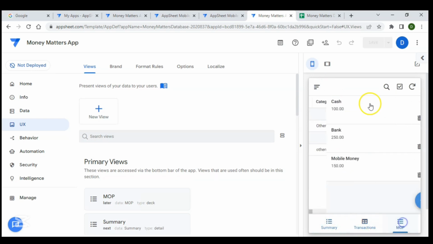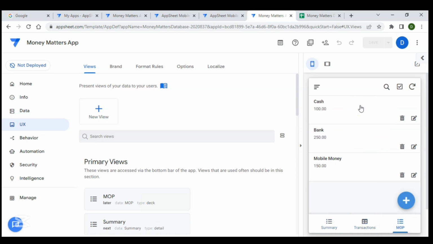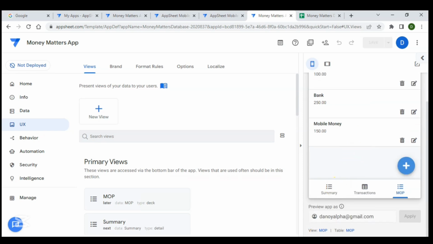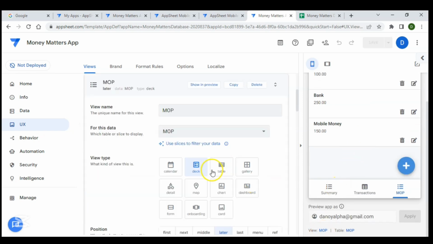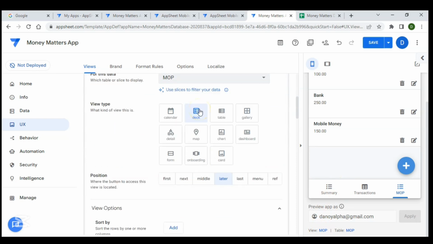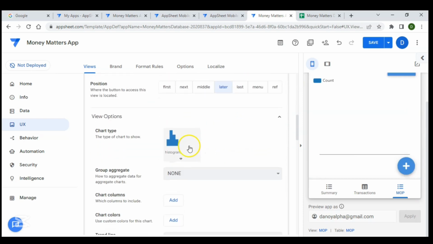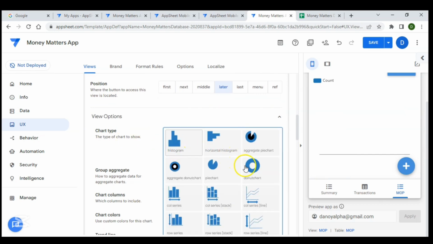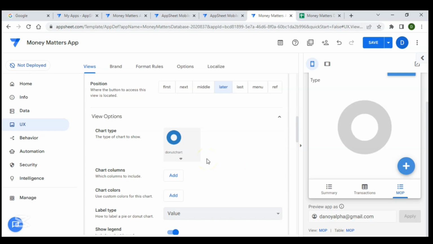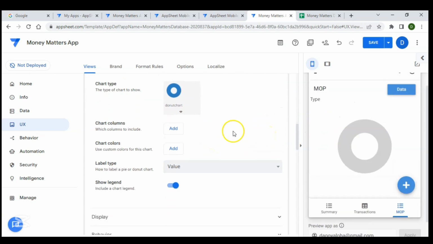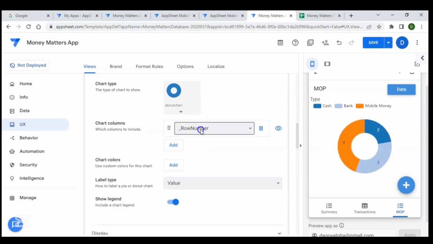The last thing we're going to do is create a UX for our mode of payments view. Currently our mode of payment view is a deck view. So when you click on view, you see deck view. You can also use a chart view. So over here we have charts. By default it's going to select the histogram, but you can change the chart type. So I'm going to change this to donut charts. And I'm going to select the columns. So add columns. I'm going to select current balance.